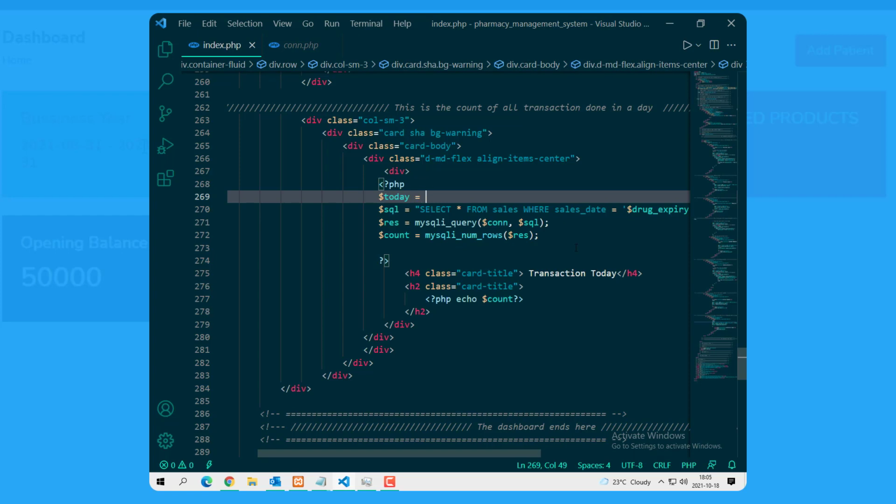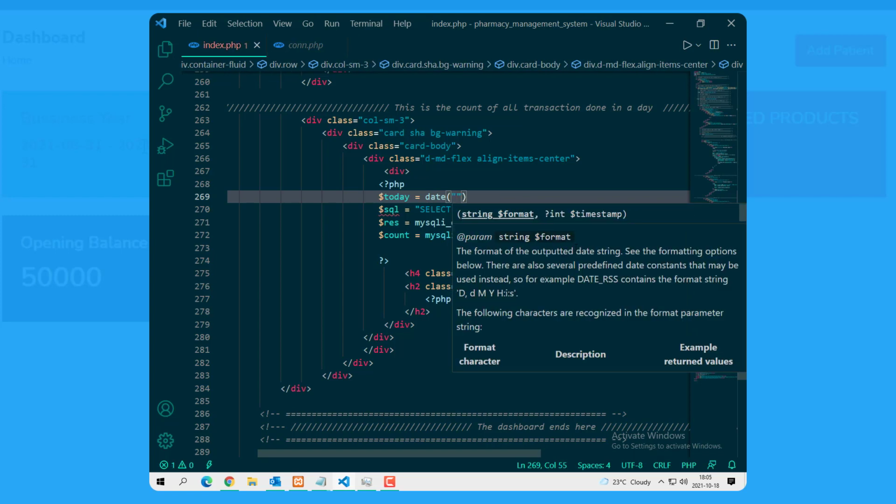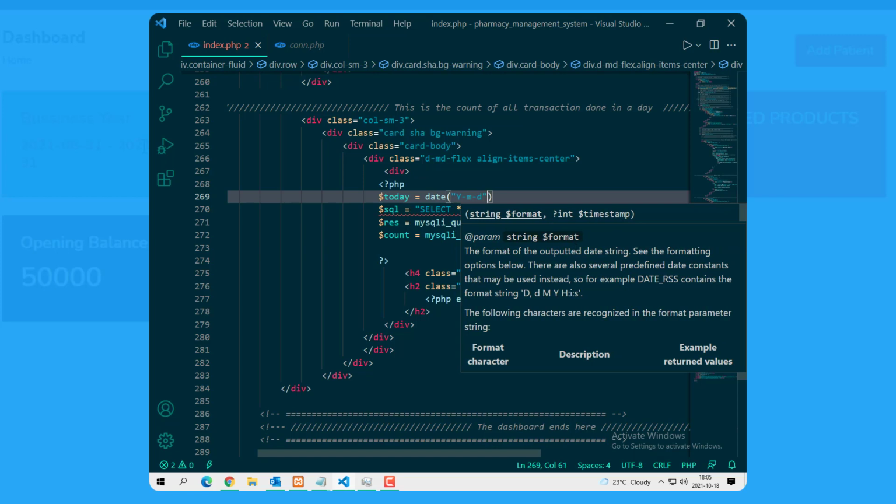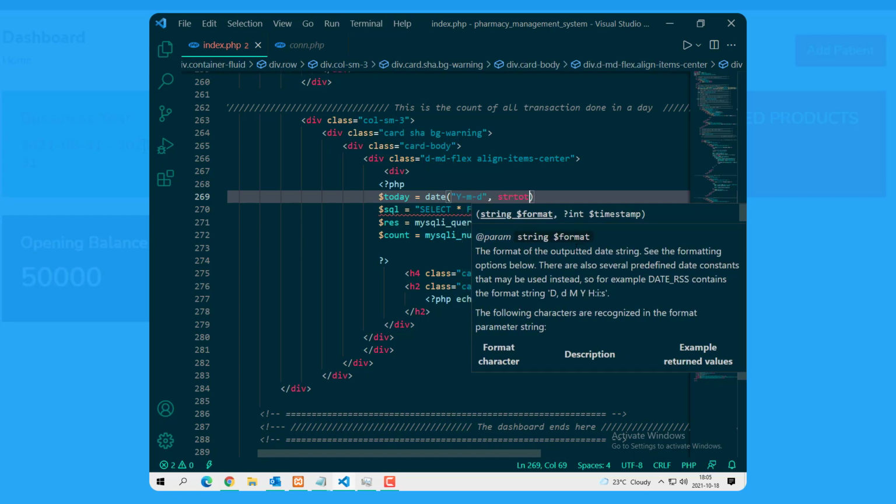I've been promising this every moment. So this is the PHP script that will help us to get today's date that we can use to be able to collect the transactions that have been performed in a given day.